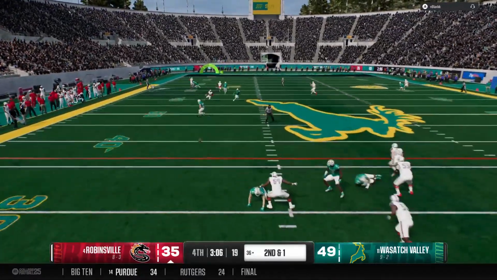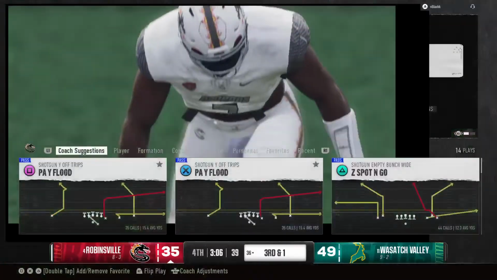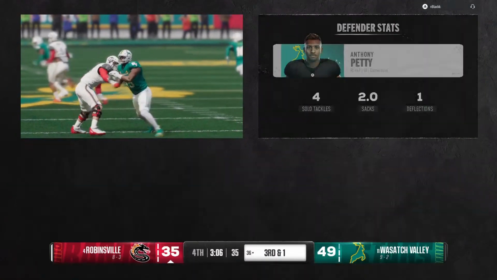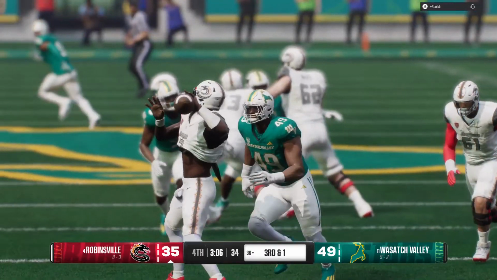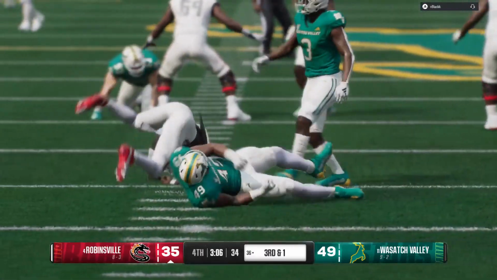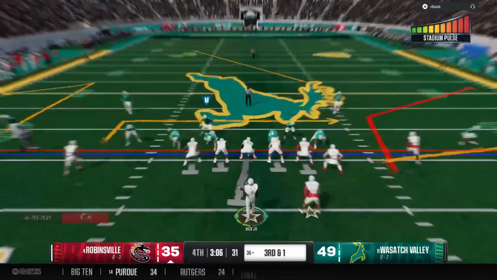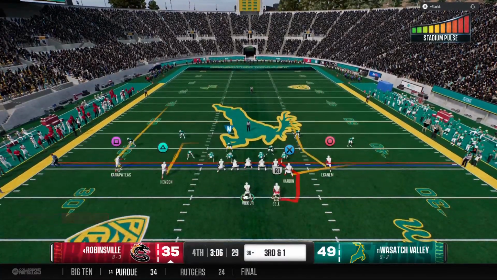Running out of time in the pocket. He's hit right as he throws it. Incomplete. I mean, this defense is having their way with this offensive line. That poor quarterback doesn't have a chance. Every time he drops back to throw, he's getting hit. You better make some adjustments up front to give your poor quarterback a chance.